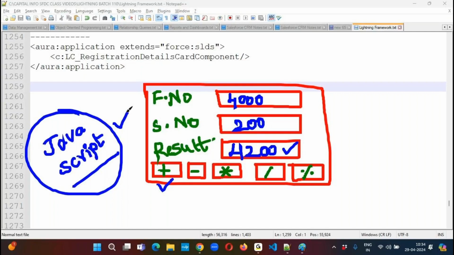Let me tell you one small point here. In Apex programming, we discussed fundamental concepts like data types, variables, operators, conditional statements, iterative statements, and arrays. These same features are available in JavaScript also. Additionally, we have an option called objects, like collections. In Apex programming, we have collections; in JavaScript, we have objects. These are the fundamental features.